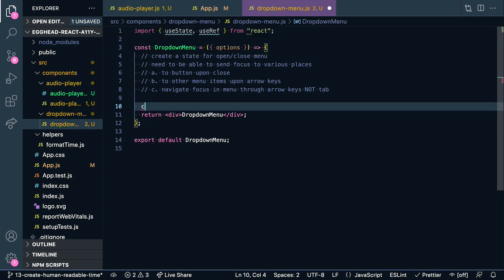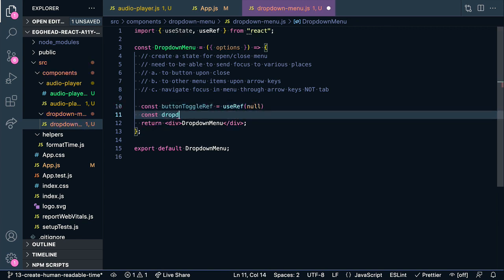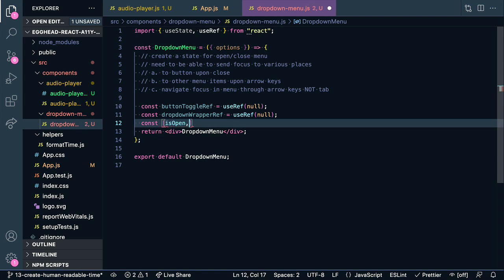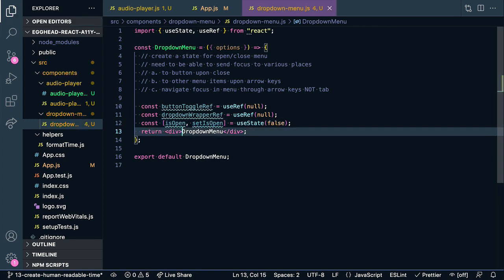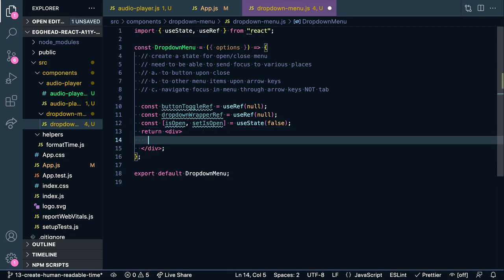And I'm going to create two refs. So const button toggle ref equals useRef, and we're going to set that to null. And then const dropdown wrapper ref equals useRef null. And now I'm going to create an isOpen state. And so we are going to destructure isOpen and set isOpen from useState. And the initial value will be false. Next, we're going to remove this drop-down menu text, and we are going to create a button, and that button is going to have the text of menu. And then we are going to add a ref to that button, and we're going to put that as the button toggle ref.